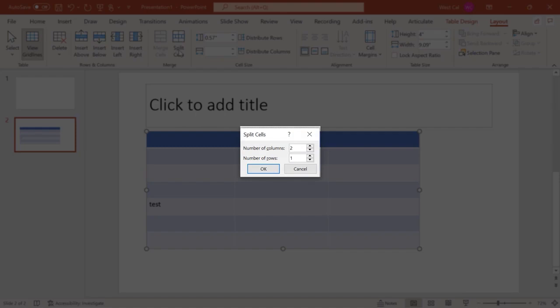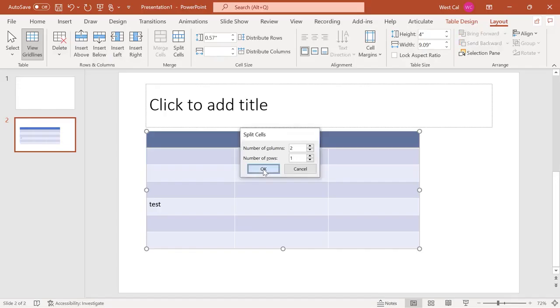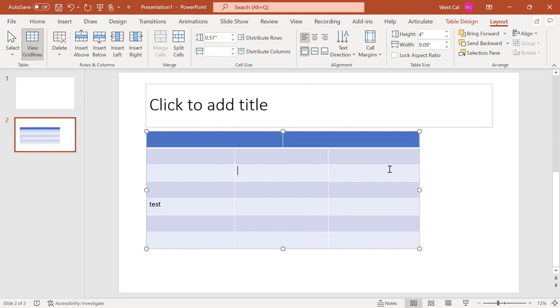PowerPoint then asks you for the split configuration. Let's choose 2 columns and 1 row. Now click OK, and that's it. The split is performed. Within the Layout tab, you can also adjust the alignment of the table itself.